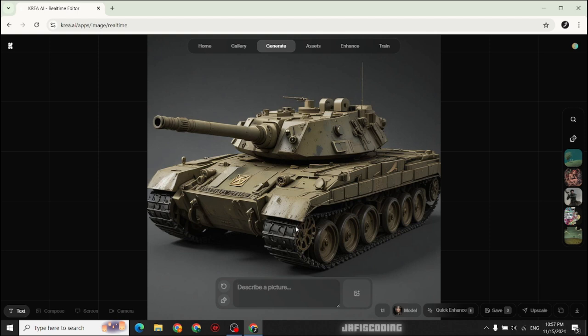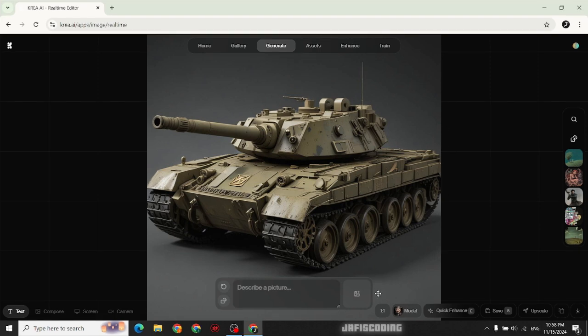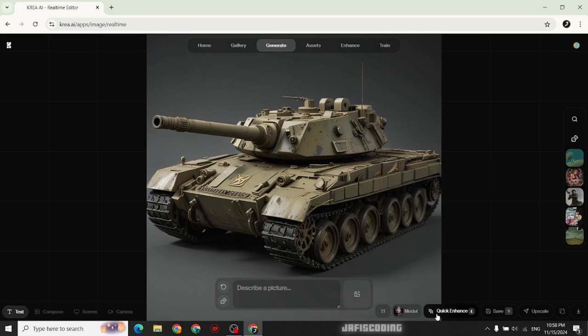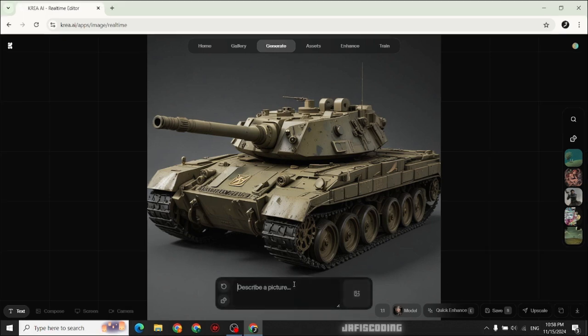And as you see guys, there are a lot of tools. Here you can change the format of your picture, and here you can change the style of your picture, and here you can enhance your picture, and that function enhances the quality of your picture. And here you can save it, here download it. So okay, let's start guys.